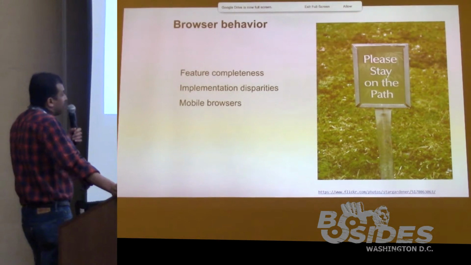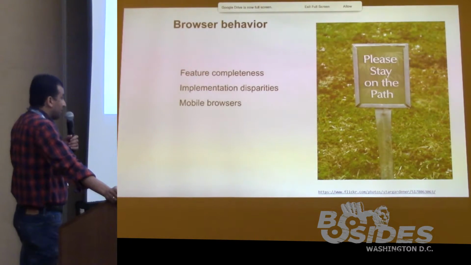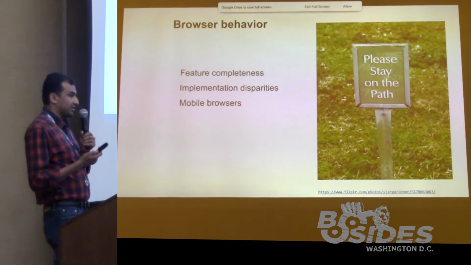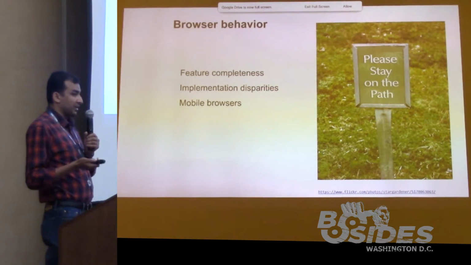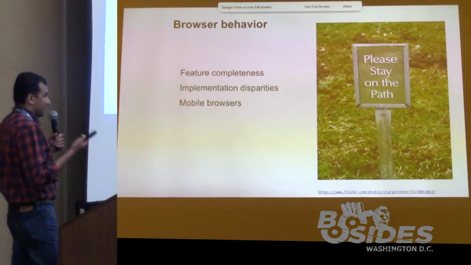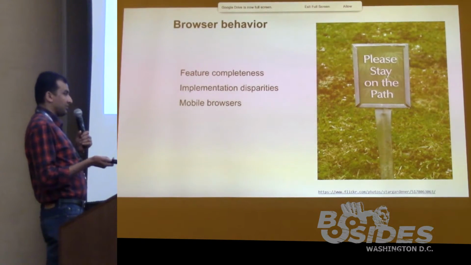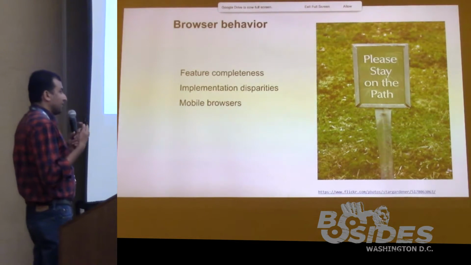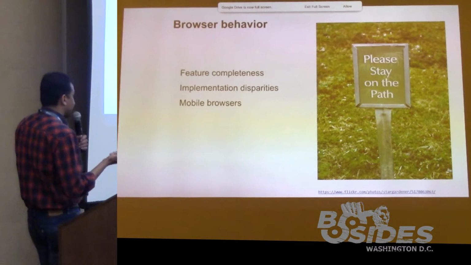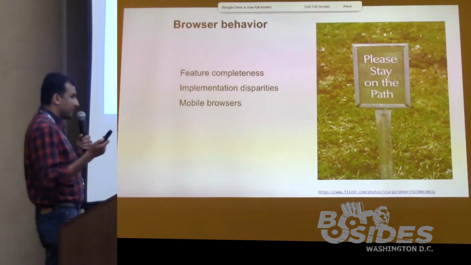So now, if you want to deploy CSP, then we need to also understand some browser behavior, because the first thing is feature completeness. We have CSP1 and CSP2. Not all browsers support CSP2. For example, frame-ancestors is a part of CSP2. It is not supported in older browsers, and Safari and Edge. So you need to be aware of that. It is not 100%.